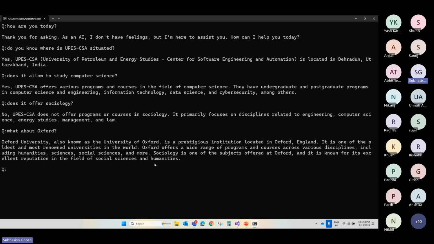Let's say I'll make it much more complex, basically trying to make it fail. I want to eat samosa. Does UPES CSA cafeteria offer samosas?